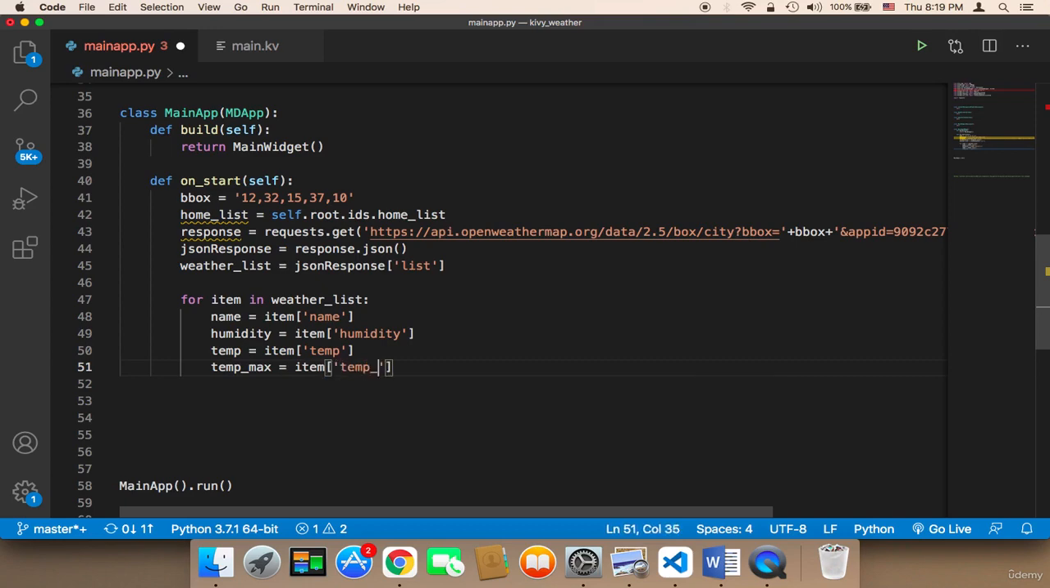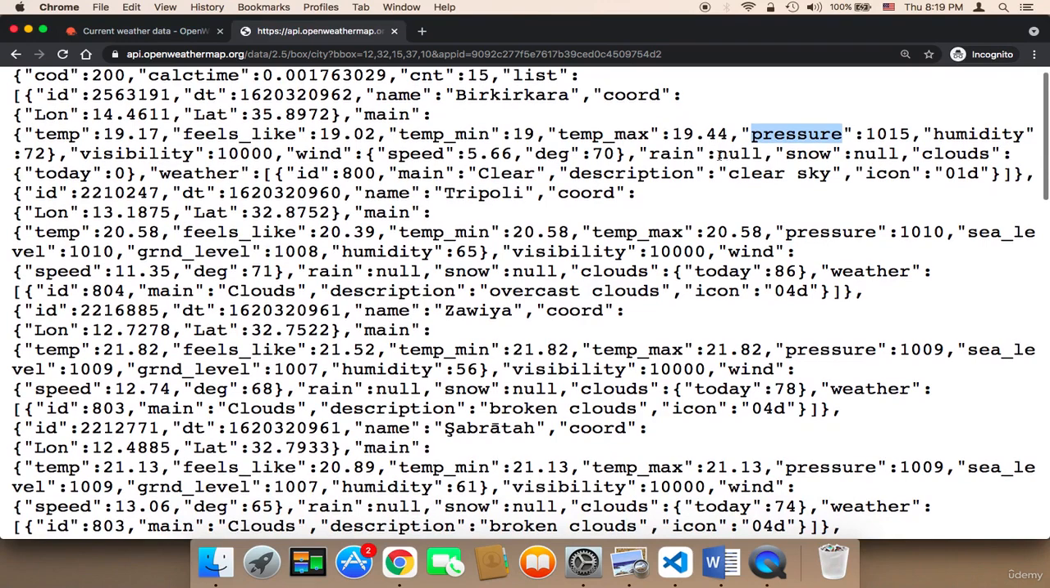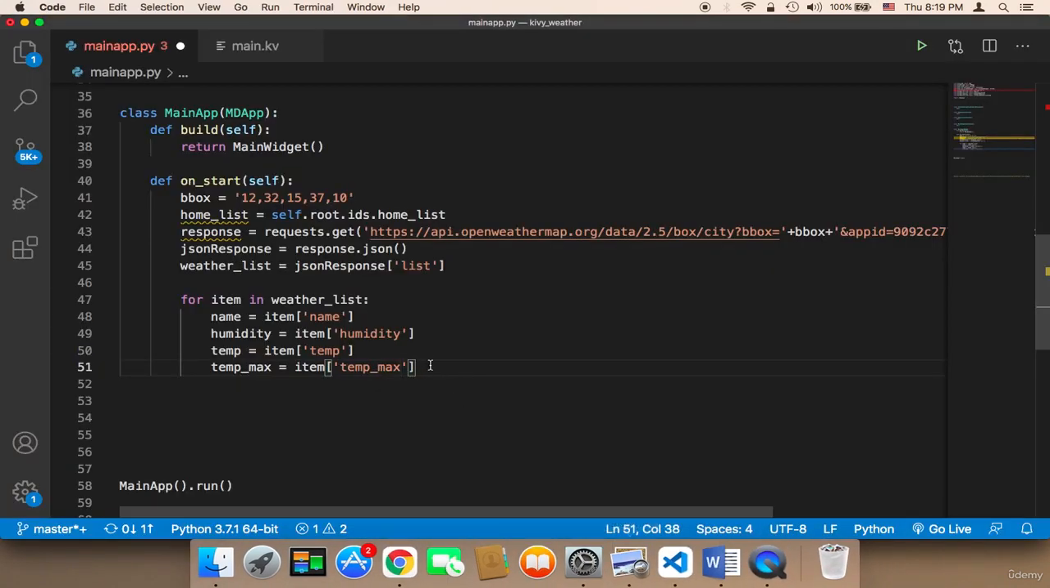And you can access also the pressure if you want to access the pressure as well. And if you also want to access the minimum temperature, you can access the minimum temperature. I think the pressure is enough. I think now we have most of the information that we are interested in. So here I'm going to say pressure, and then item pressure. And now we have all of these keys, and we can start using them.